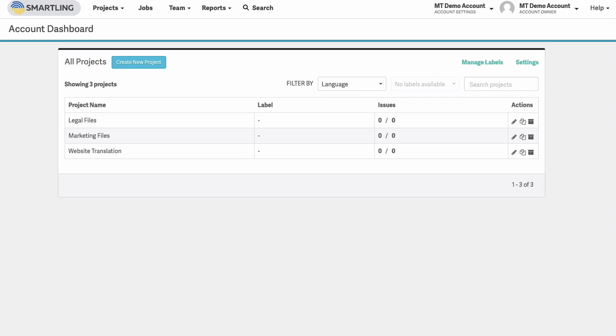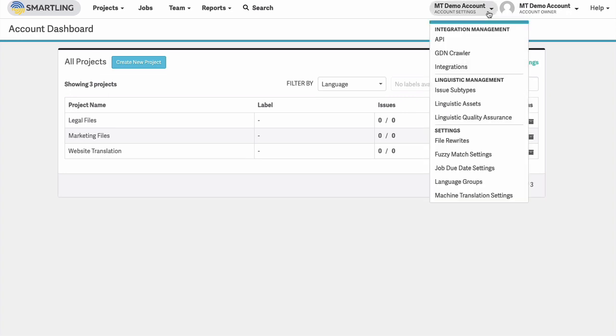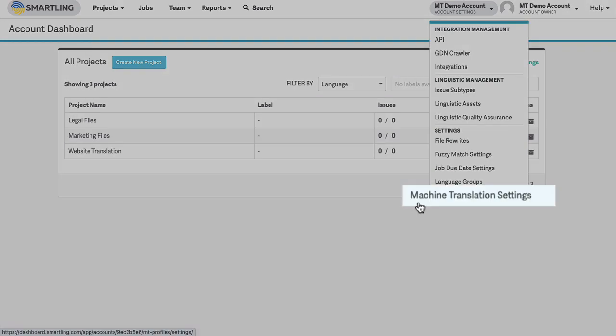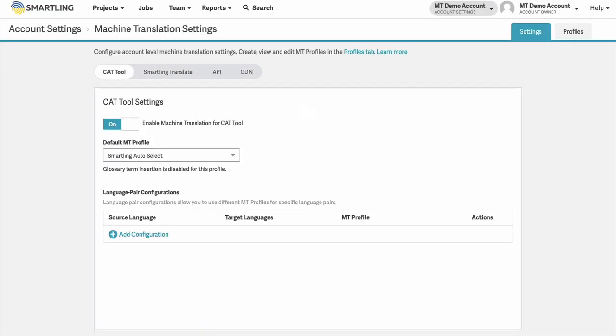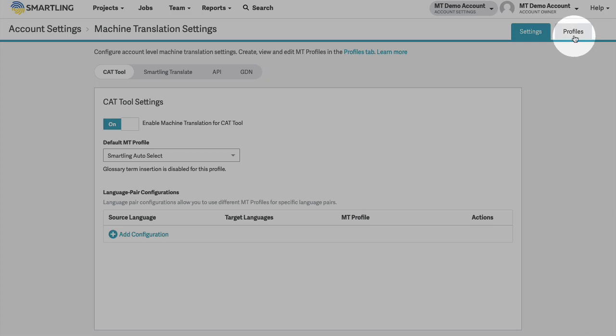To create a new MT profile, you need to have an account owner user role in Smartling. From your account settings, please access the machine translation settings. Then navigate to the Profiles tab.